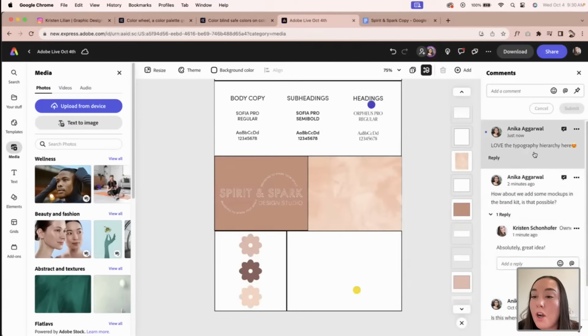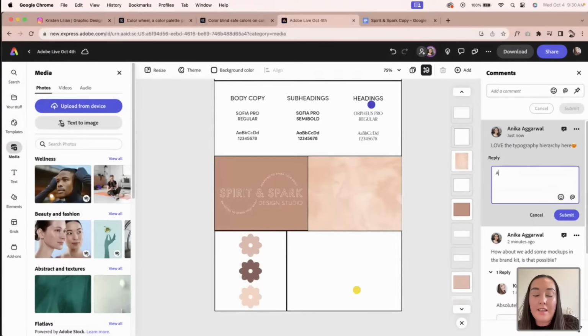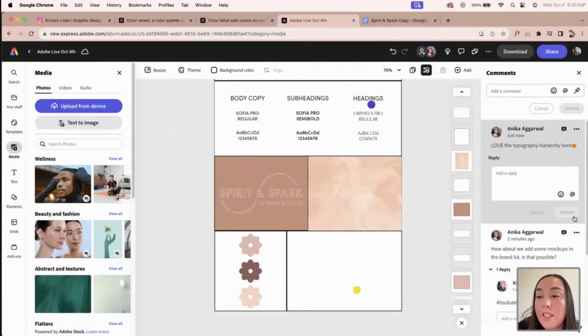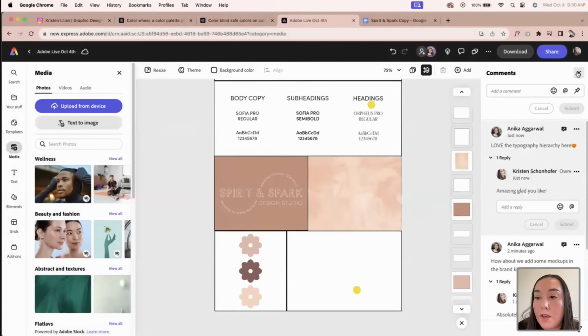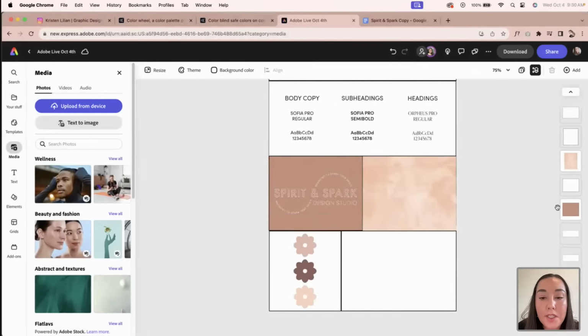Love the typography hierarchy here. Amazing. Glad you like it. Perfect. So easy to collaborate. We love that about Adobe Express. It really helps with the feedback process, and it's live. It's real time. She's doing that right now, and it updates automatically, which is amazing.